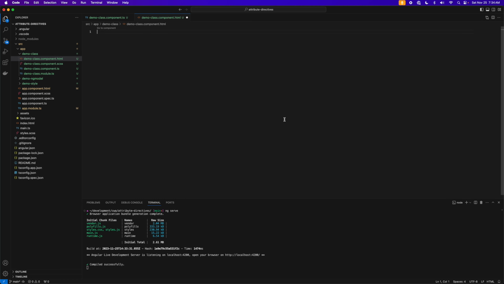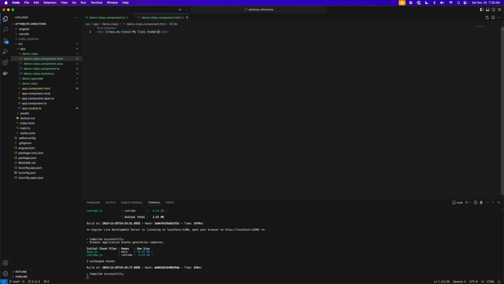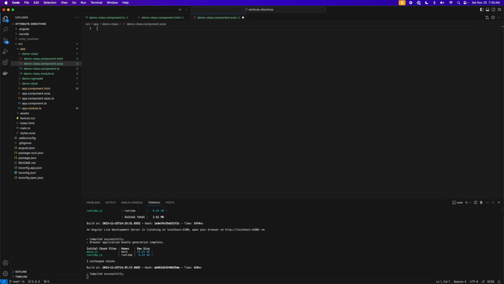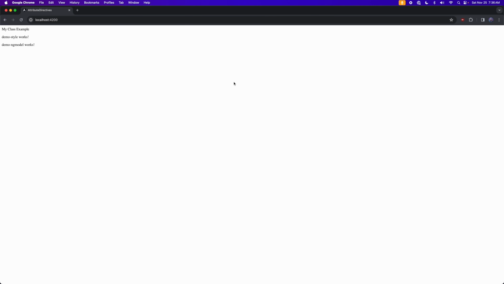The first thing we're going to do is demonstrate class.myClass directive. Start with a div, square bracket, class.myClass directive, my class example. Take a look at localhost 4200 and it's displayed. Open the CSS file and add .myClass, and let's change the background color to something like aquamarine. Save that, take a look, it's not working.